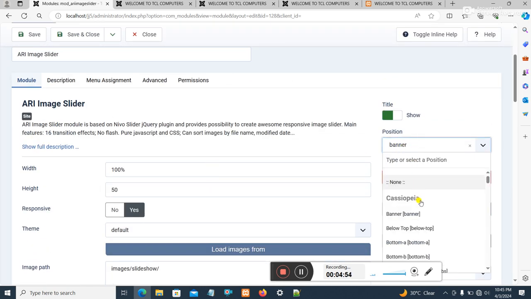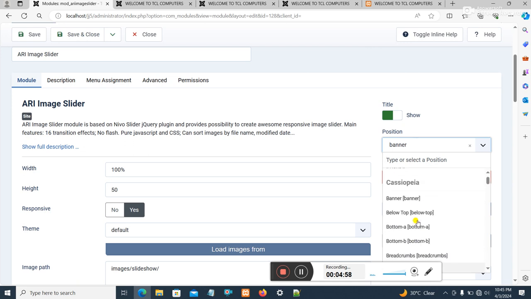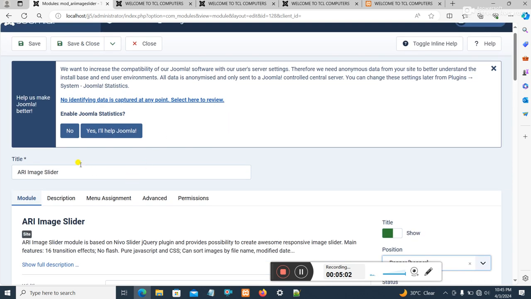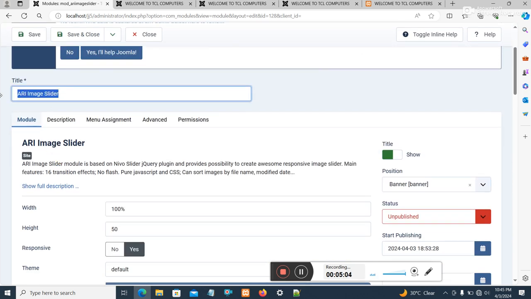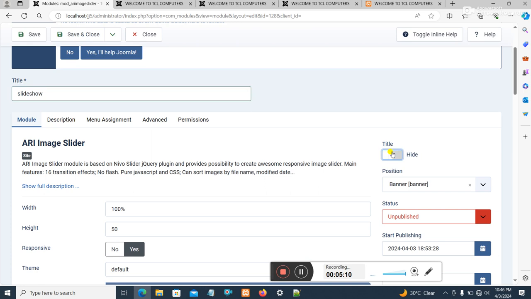So I will come here and say Cassiopeia. It should be position banner. I've set the right position. Then here I can call it slideshow. Then I can tell it not to show this title.